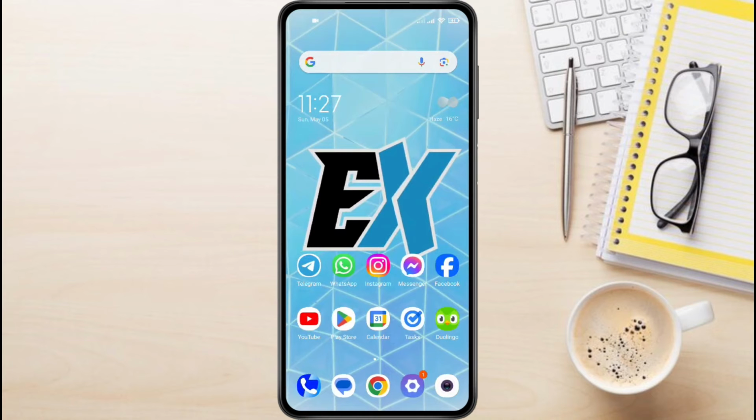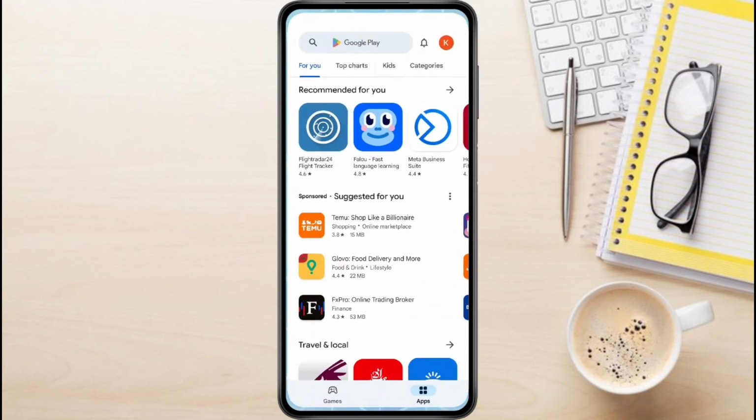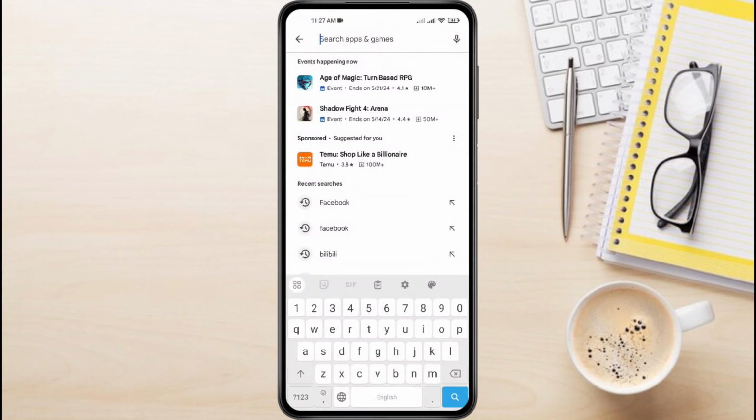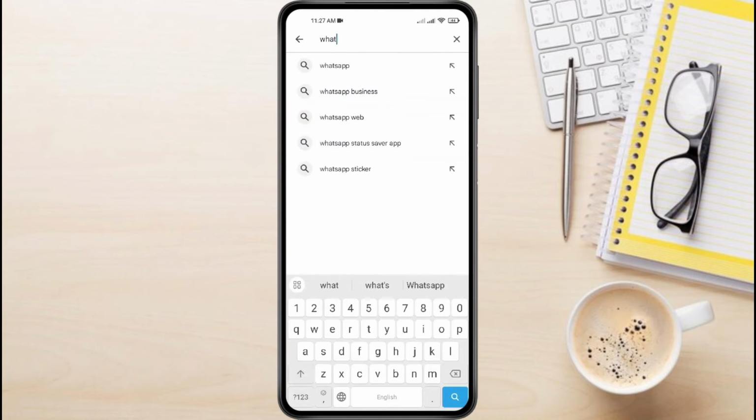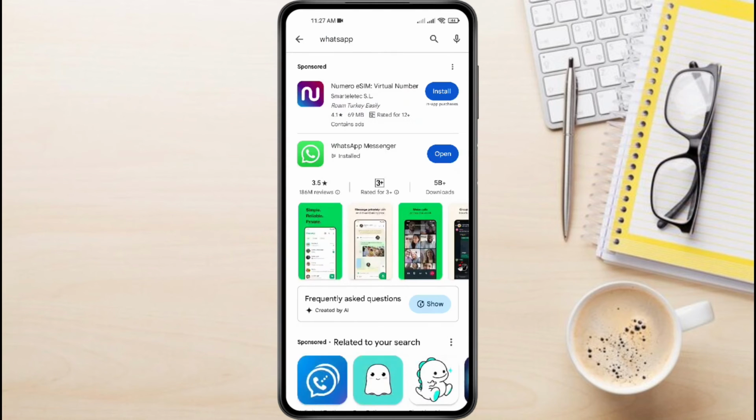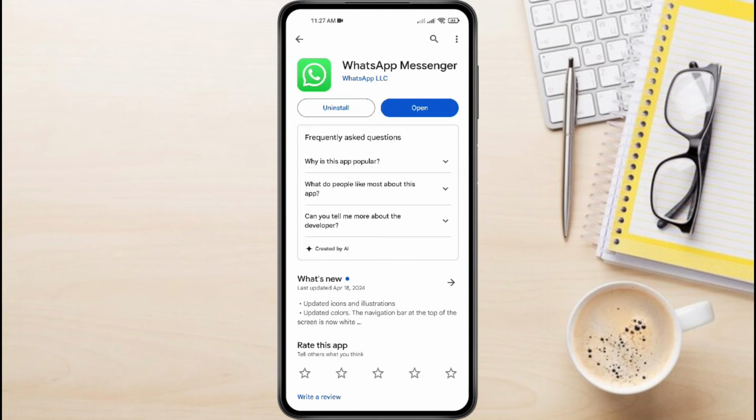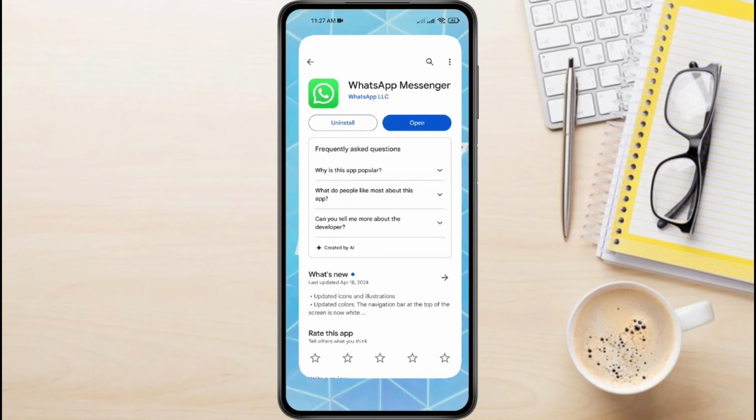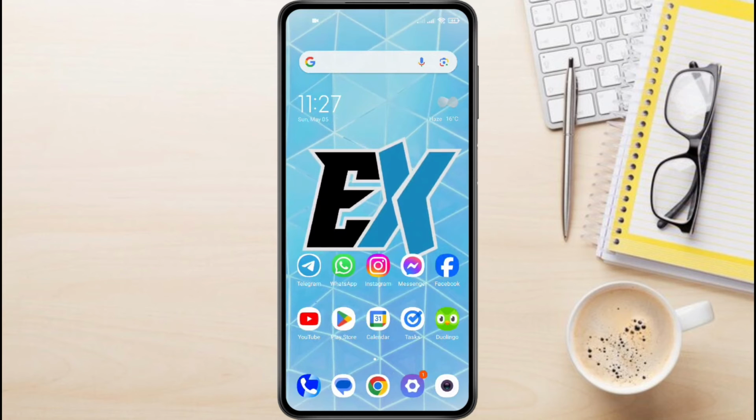Go to your Play Store or App Store. Search for WhatsApp. If an update is available, tap Update. Once you are sure you have the latest version, open the WhatsApp app and select any chat. Type @Meta AI and send prompts and use the AI features.